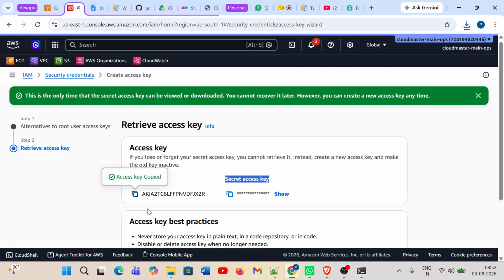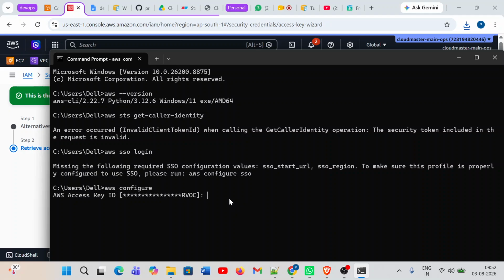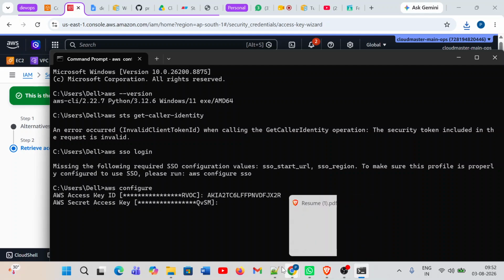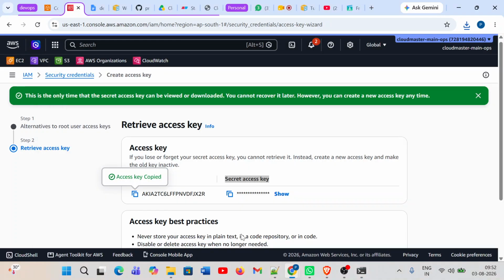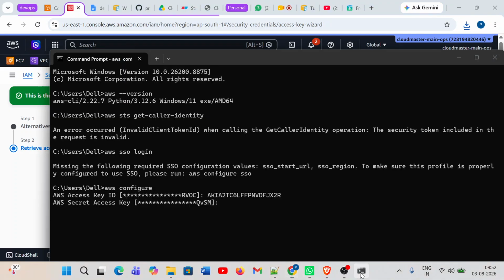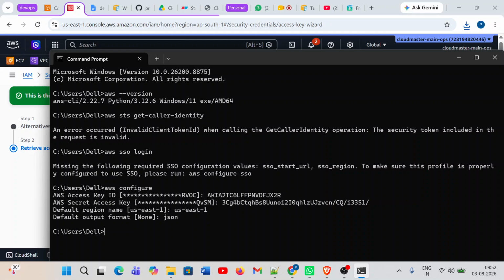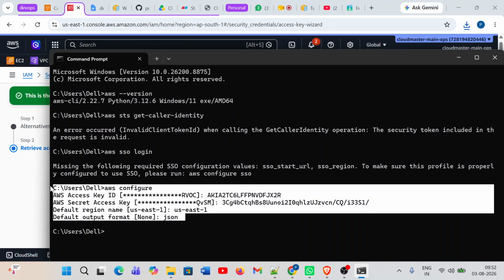Access key copied. Now go to your CLI, paste it here. Now see, X2R is the ending. Enter. Now it is asking me for the secret access key. Let's go back to our page and copy that from there. Control V, enter. Region us-east-1, default output format json. Now I am connected to my AWS account by using all these values.